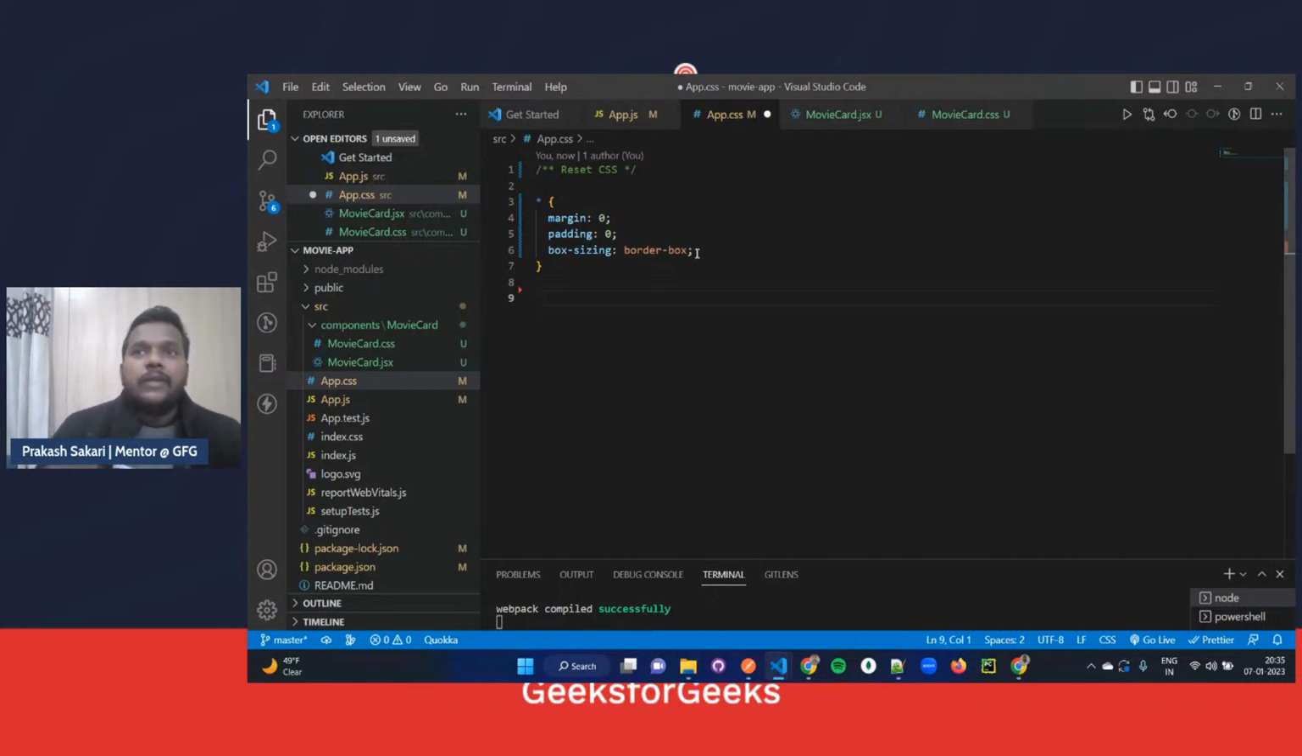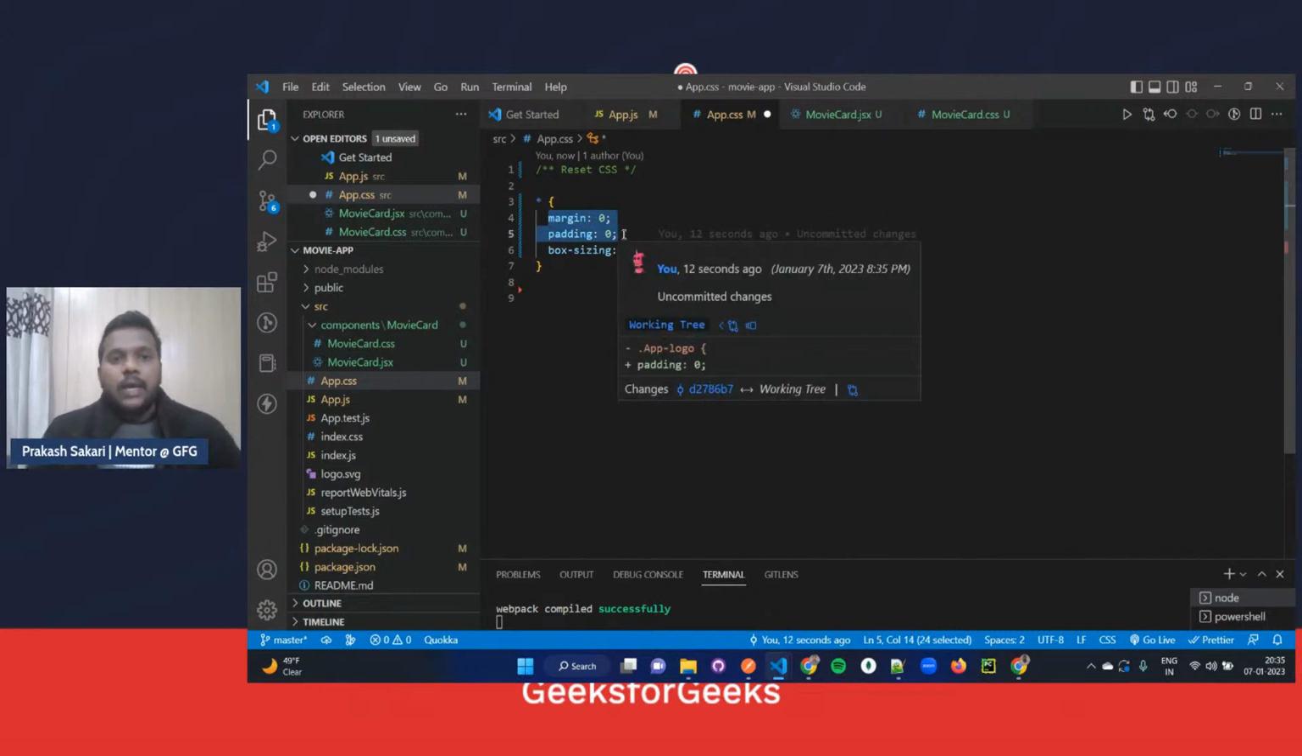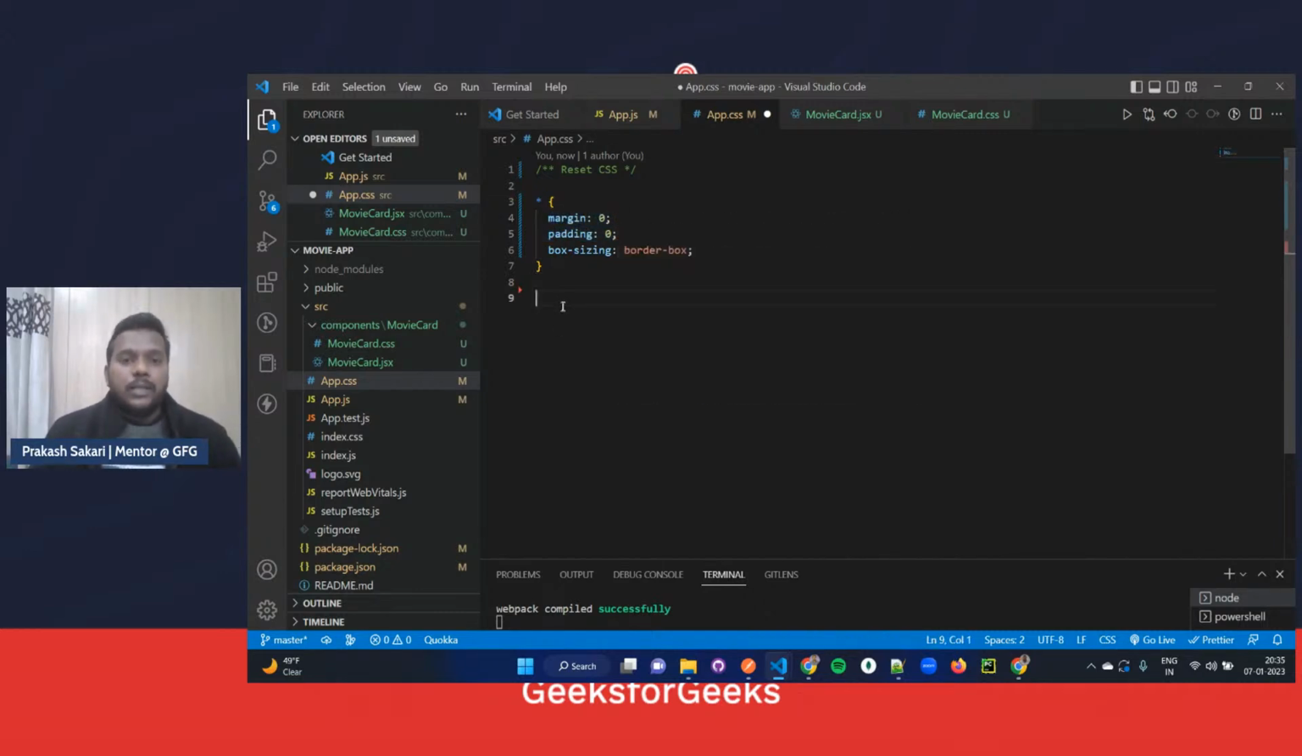But then we will also add our own padding and margin, so it will add up, right? So what we'll actually do is we'll just remove the extra margin and extra padding which the browser adds, and we'll just add our own margin and own padding.